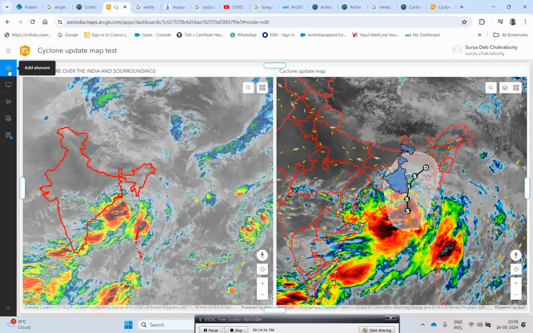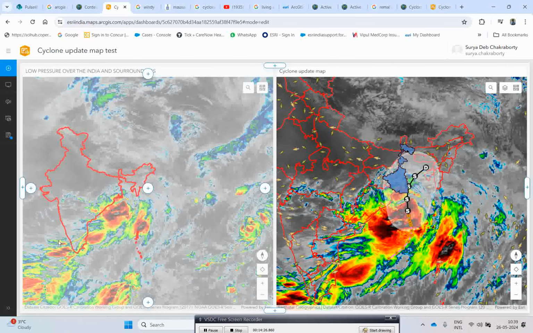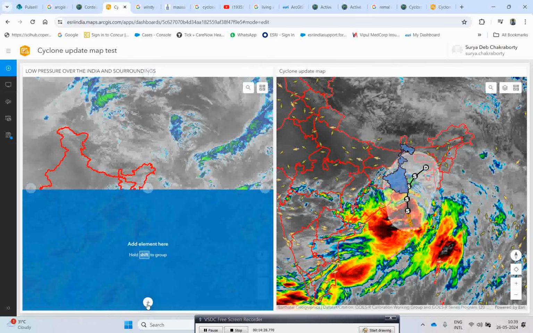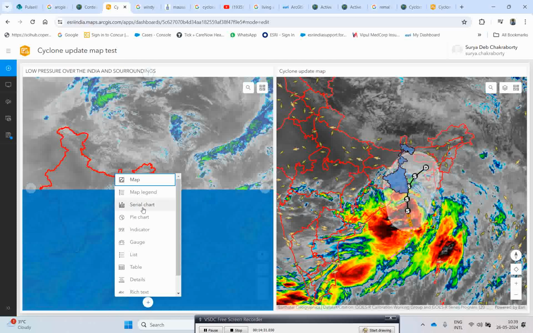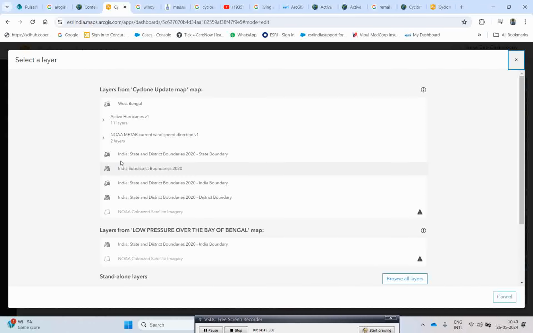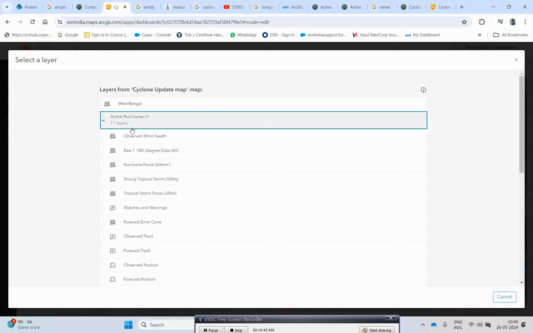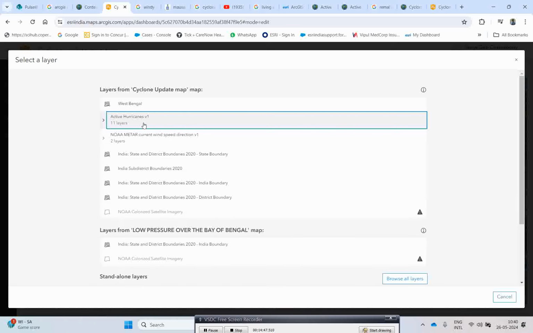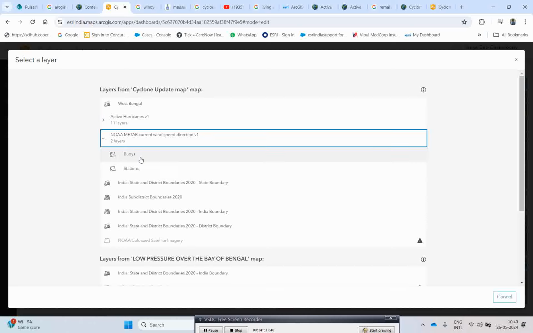A lot of options will be there, and I can simply add them over here. Suppose I want a series chart or pie chart, whatever you want to see. For this particular thing, you can use an indicator. Here I want to show the active hurricanes. And if you want to show other layers, there will be two NOAA layers.